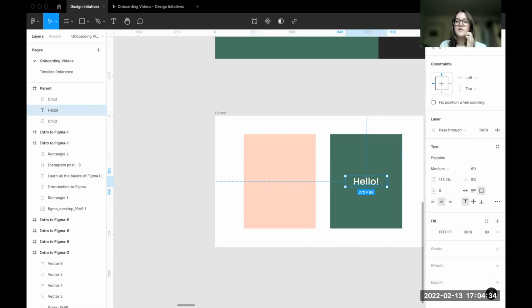And then the next two tabs are the prototype tab, which gives you access to all the prototyping functionality, and the inspect tab, which allows you to see how your elements are expressed in code, but those are both kind of outside the scope of work for what you'll be using Figma for.